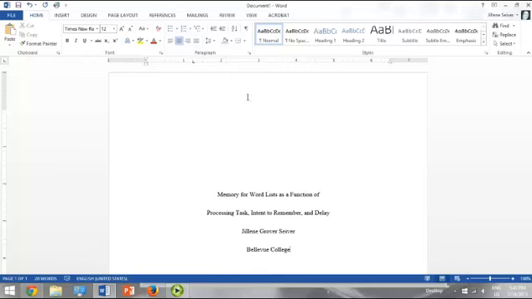Okay, so like I said, I used a deliberately long title so that I could show you how you go from title to running head. Before I do that, I just want to spend a moment talking about this phrase, as a function of. This is a really elegant way of indicating that word lists is the dependent variable, and then processing task, intent to remember, and delay are the independent variables.